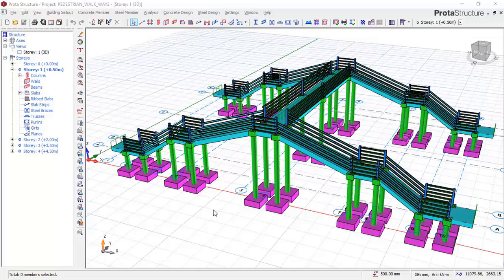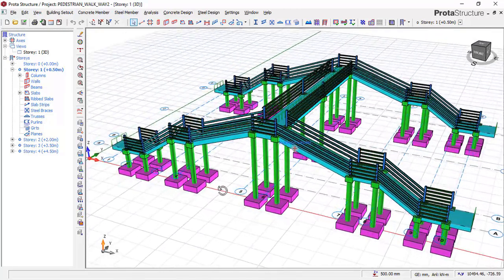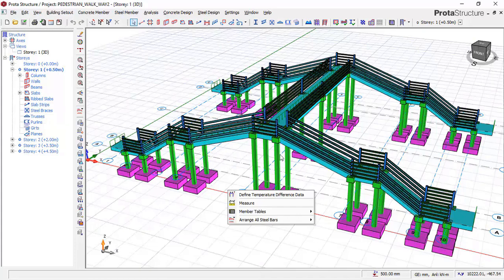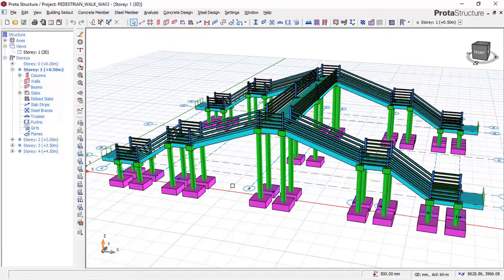Hello friends, you are welcome once again. As stated in the introductory lesson, we are going to be modeling this two-way pedestrian walkway. We will analyze it, design it, and also produce drawings of this two-way pedestrian walkway. So right away, let us get started.